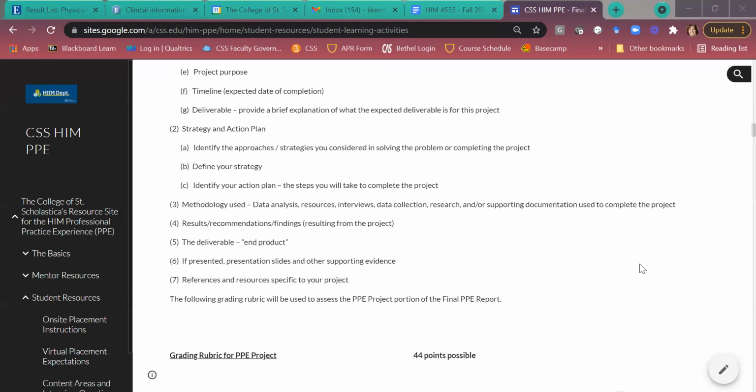Then the methodology that you used. If it's strictly a research type project, just talk about the research that you're conducting, the resources that you use for that, the interviews, the data collection. Any kind of supporting documentation that you can share would be helpful. Then the results, recommendations, and findings of the project. So what came out of this project, right? In the end, were there new things that were discovered? Were there recommendations that maybe you made to your project supervisor? What was that? Okay, the results.